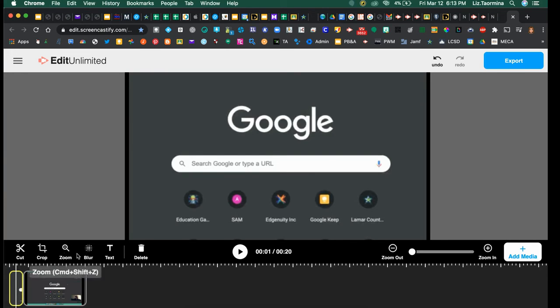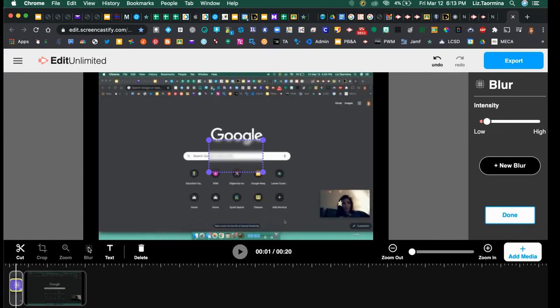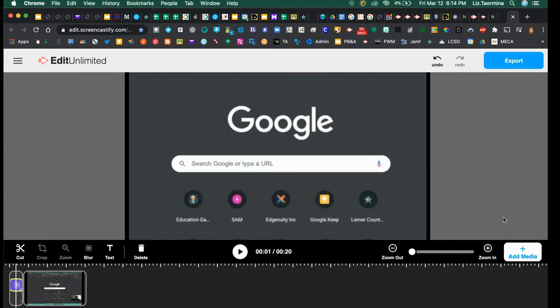Okay, the blur feature is super great as well. Totally wish I would have known about this when I've been making videos with student names and student faces. It would have been great to recognize all of these blur features so that I could use this instead of having to do lots of app smashing and cover up lots of faces and names with other tools.